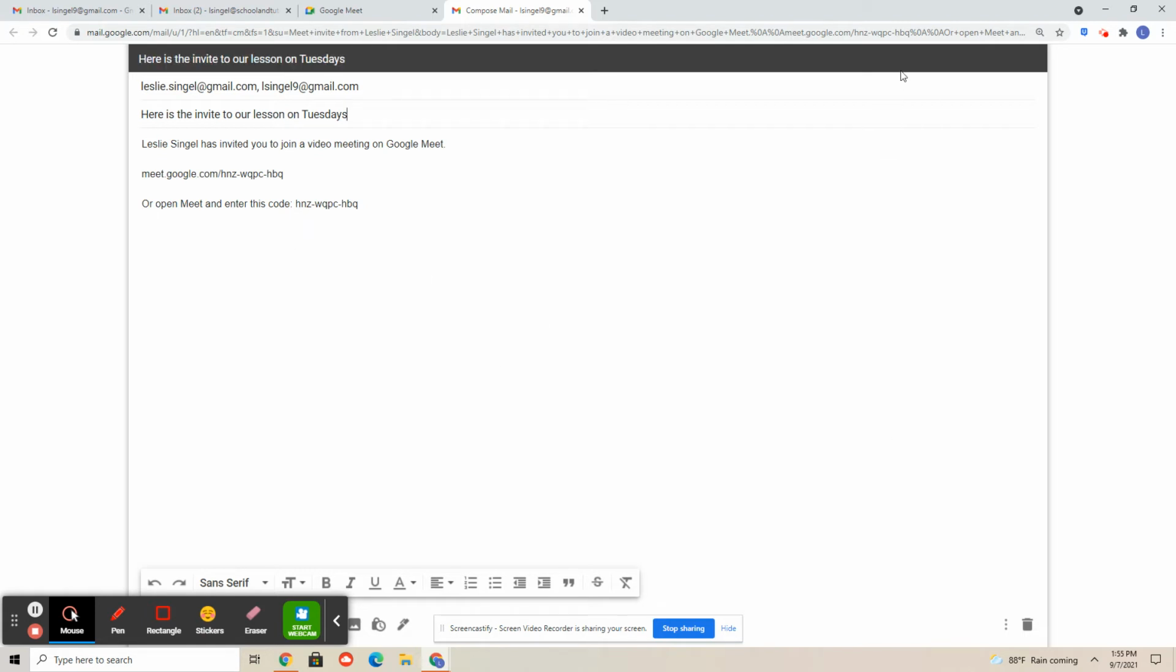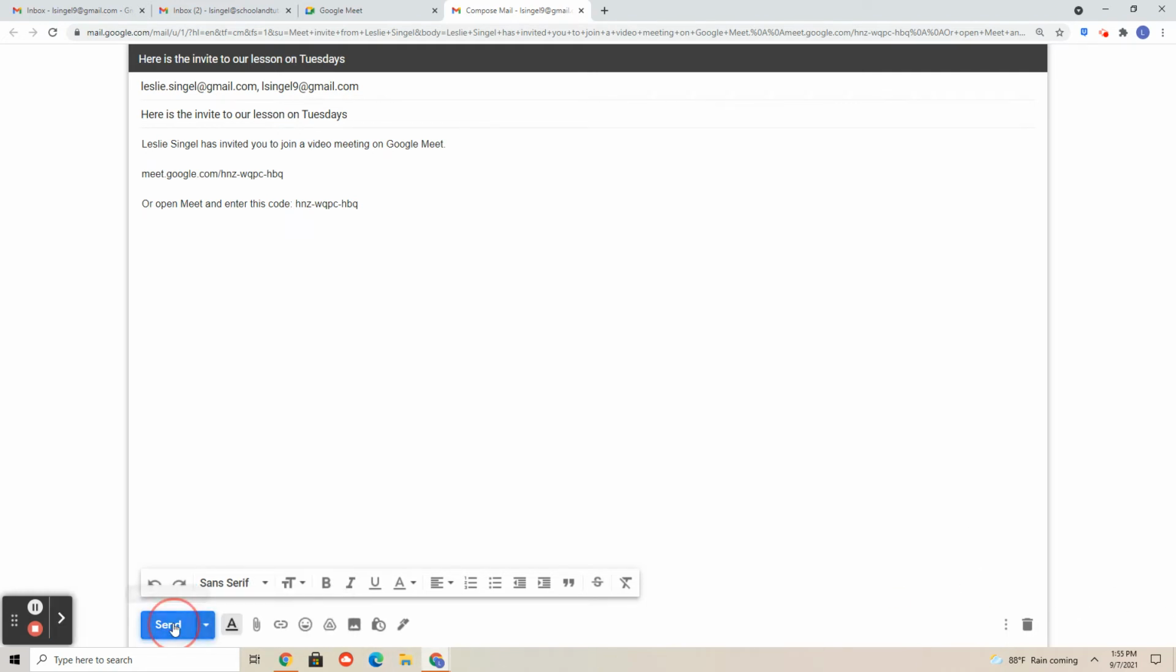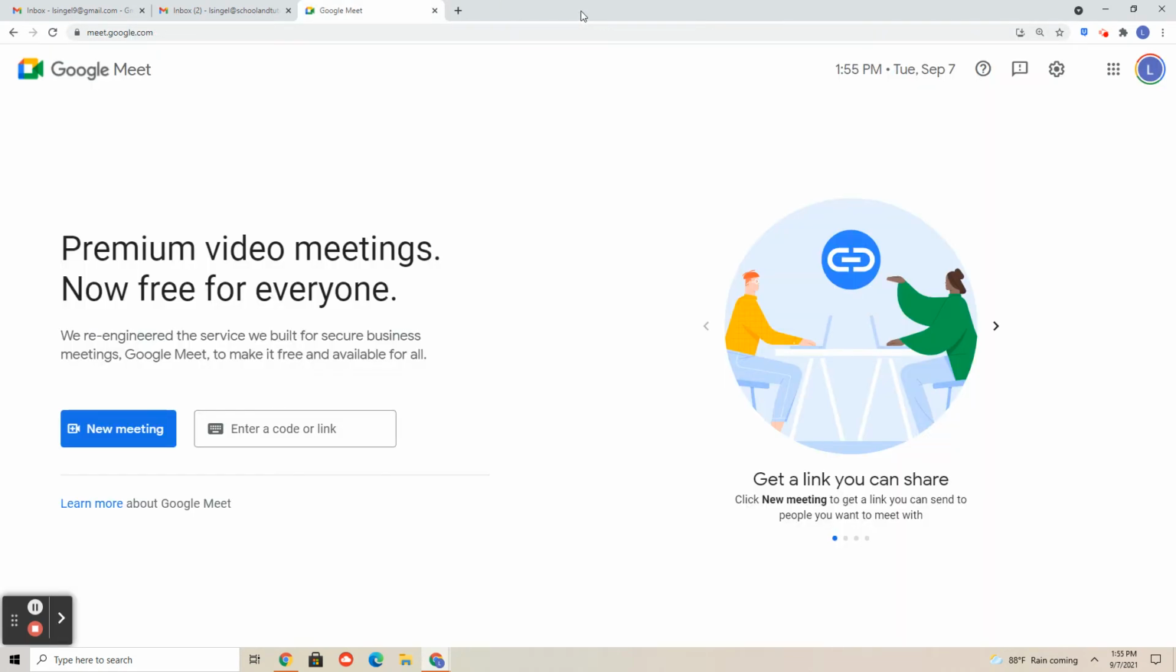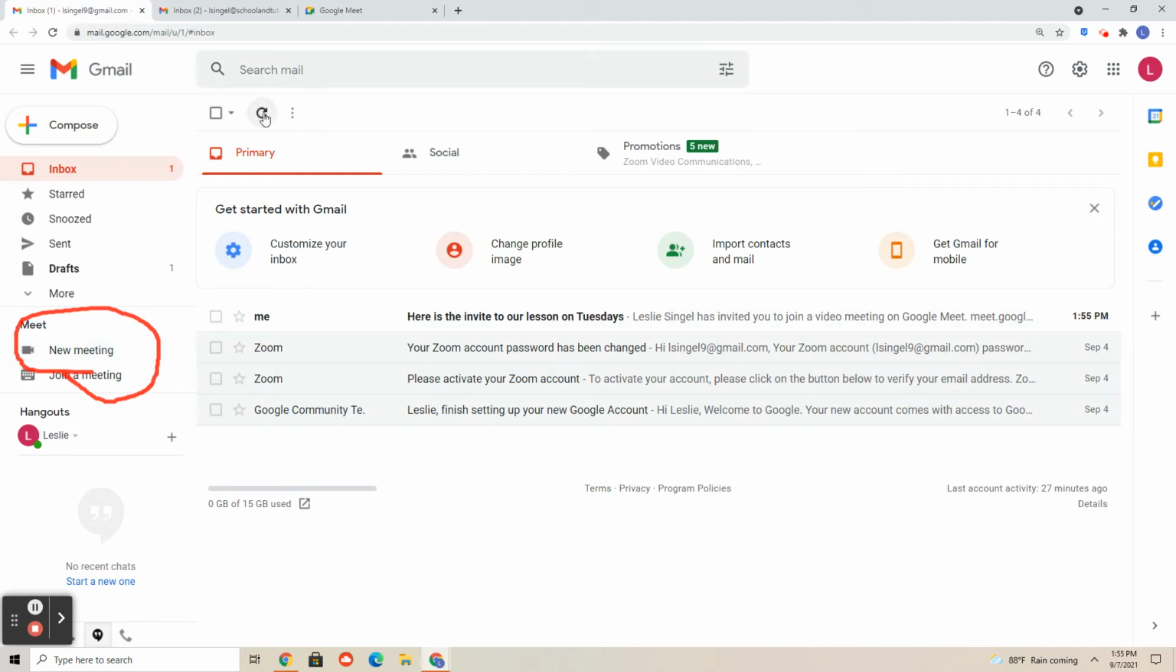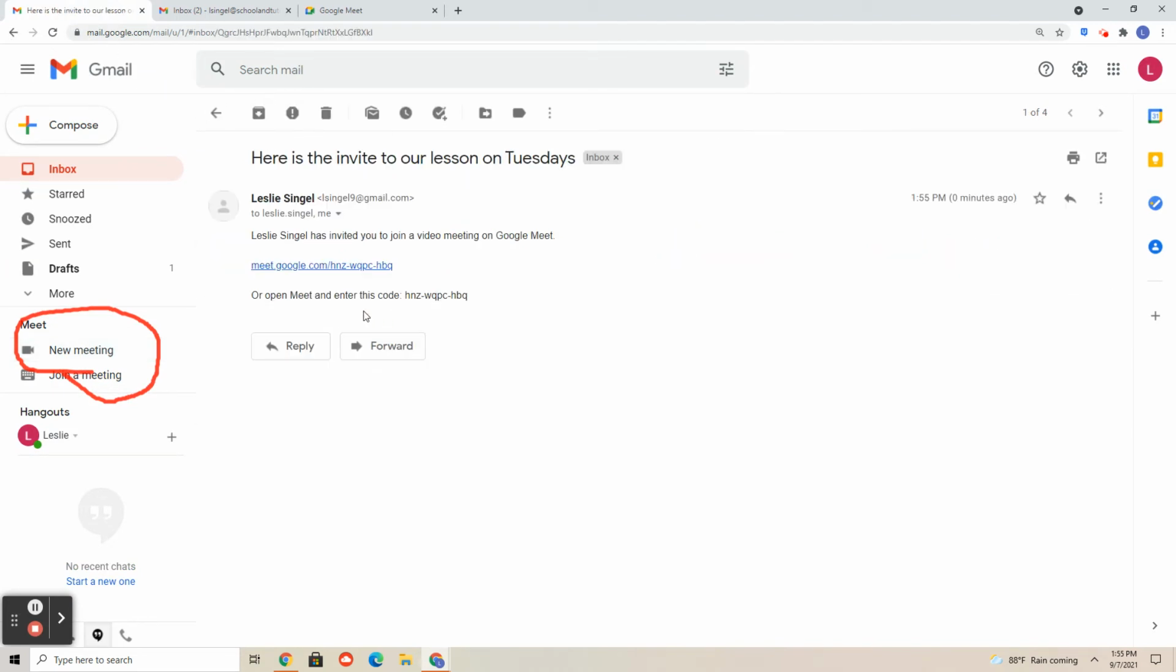So that looks good to me. I'm going to go ahead and send my email. If I can get down here. There we go. Send. And off it goes. So let me close out of there and let me show you what happens when you accept that invite. So I just emailed myself and emailed my student. I'm going to wait for that email to come in. There it is. There's my invite. So this is what your student will see, that you invited them to a meeting.